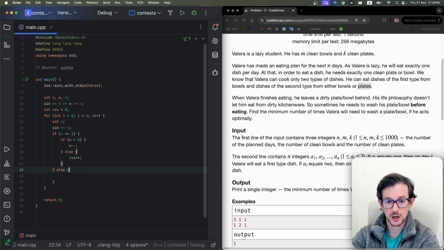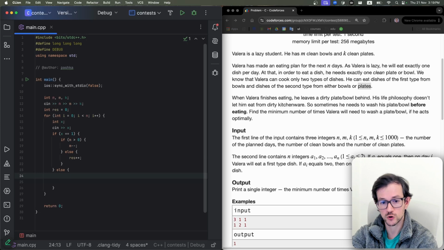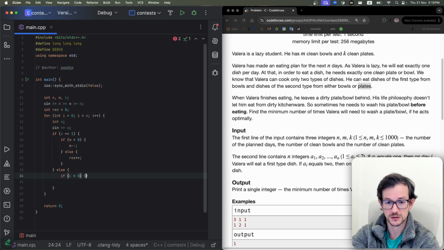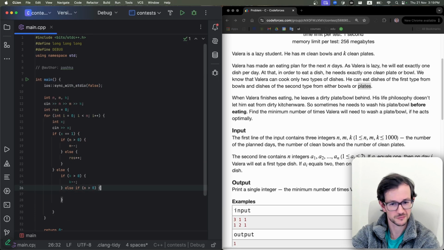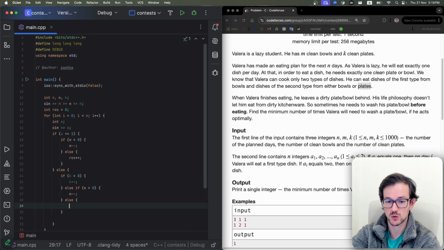Now, if I have a dish of the second type, I have more choices. So if I have a clean plate, if k is greater than 0, I just use this plate. If not, if I have a clean ball, I use this ball. And if not, I need to clean something. It doesn't matter what you clean, you just increase the number of cleans you need.